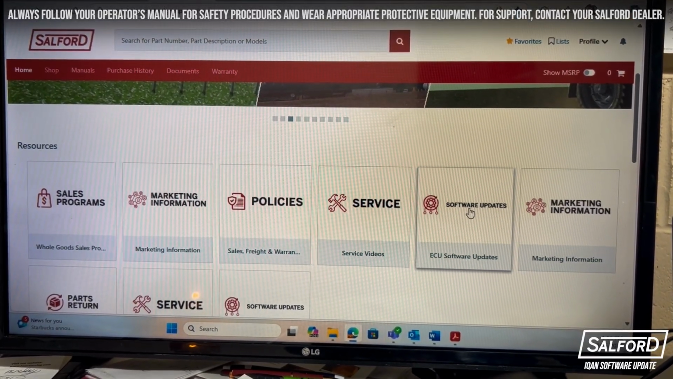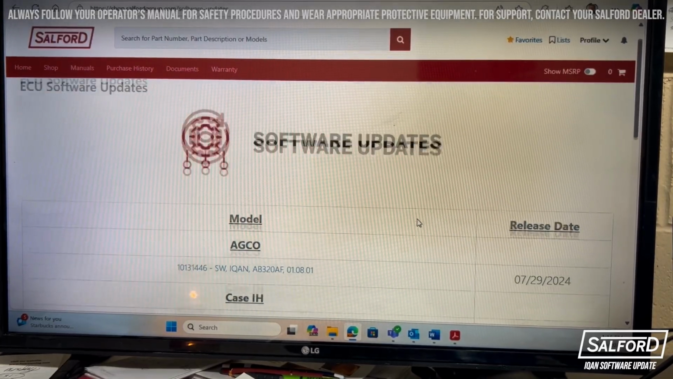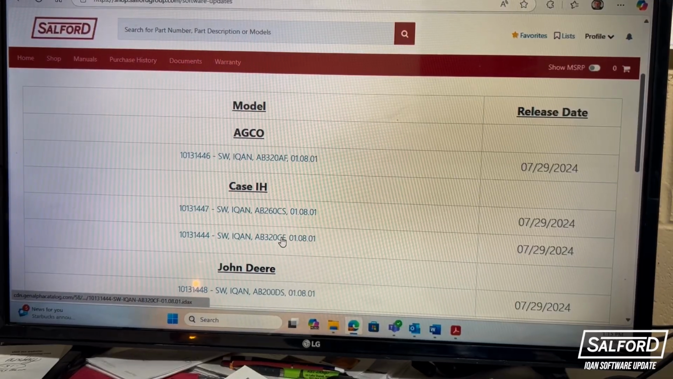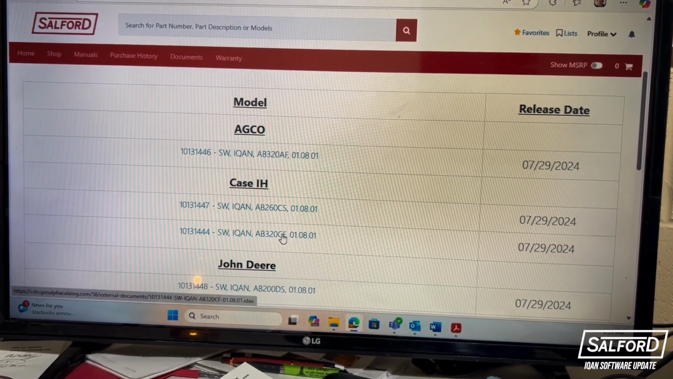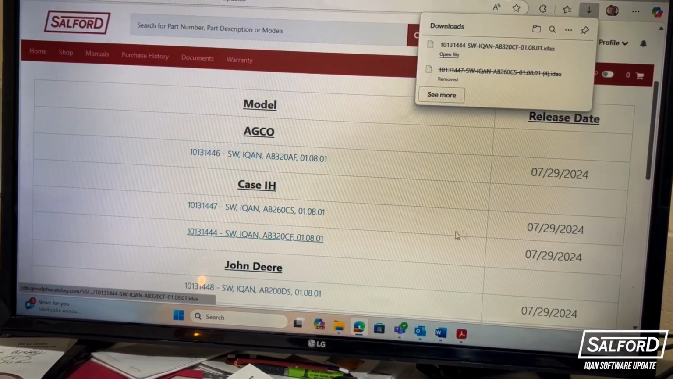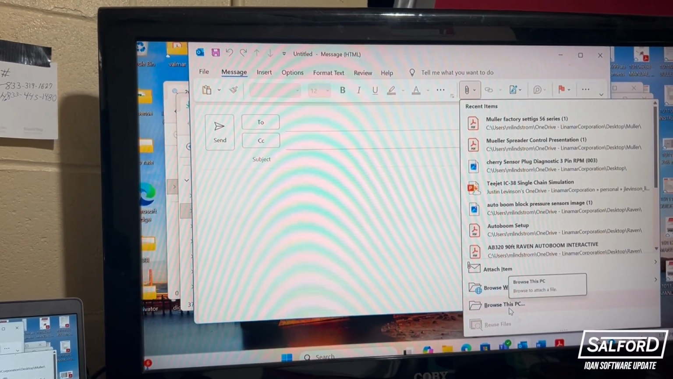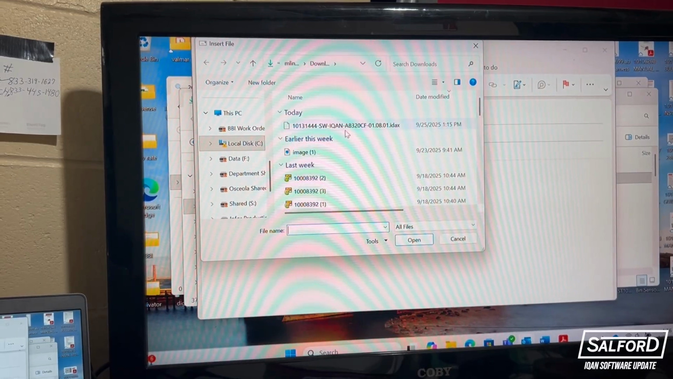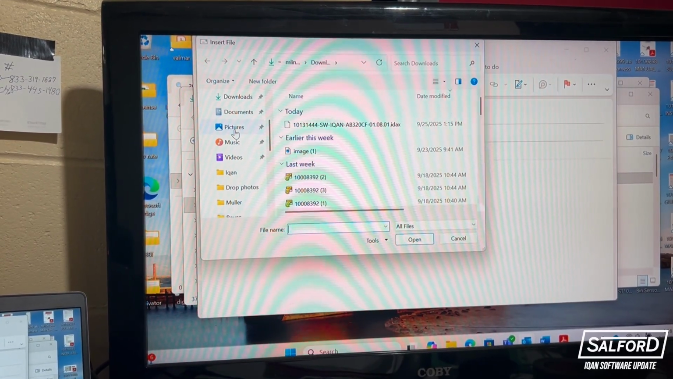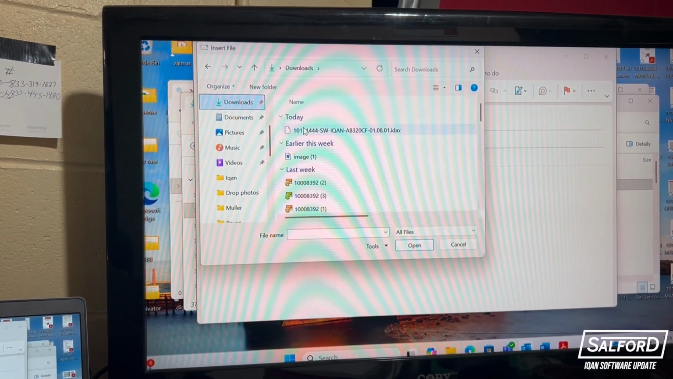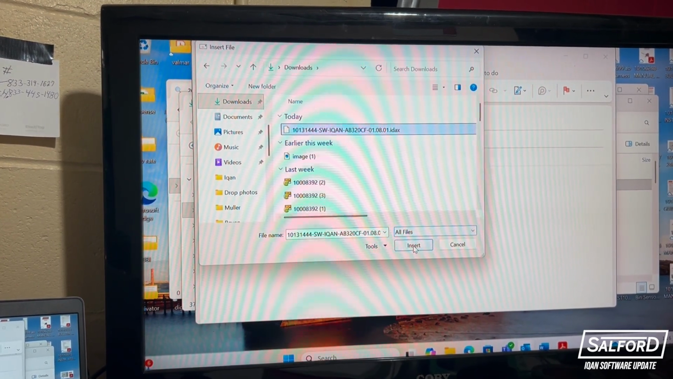Once in the Software Updates section, find the relevant software file for the machine that you are wanting to update. Once you click the link for the relevant machine, it will save to the Downloads file on your computer. You can then open your email and attach the software file. Then send it to yourself, which will allow you to open and download the software file to the same device that you have the iQAN Go Boom Fold app downloaded.